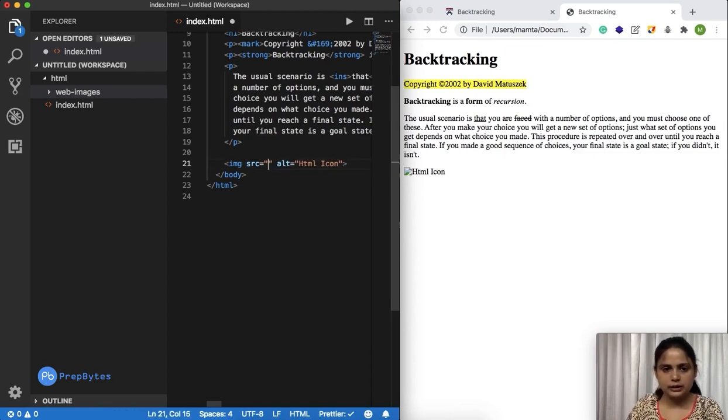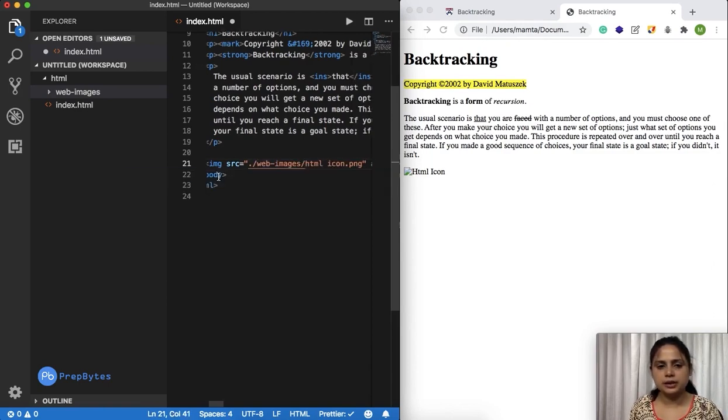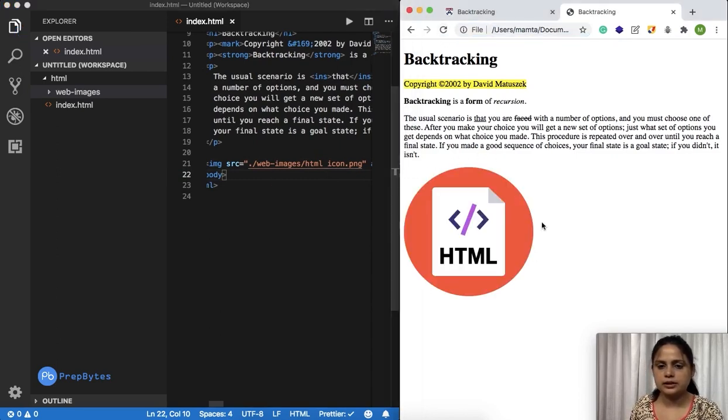So for that I'll do web pages. Okay, and inside this web pages we have the HTML icon. So I'll write HTML icon. Okay, so now let's say I hit enter. So I get this particular icon.